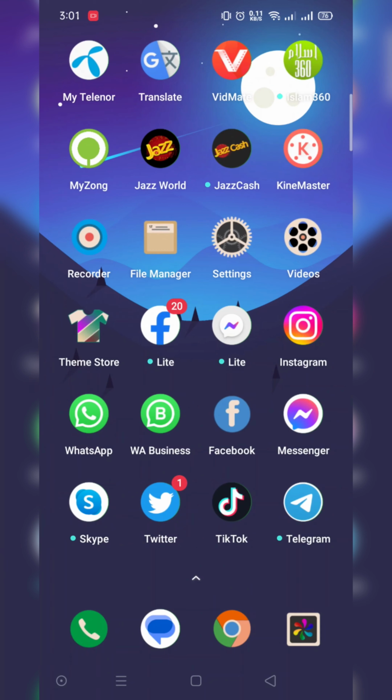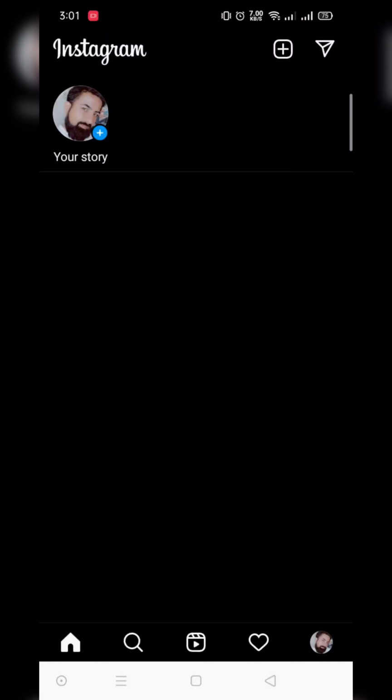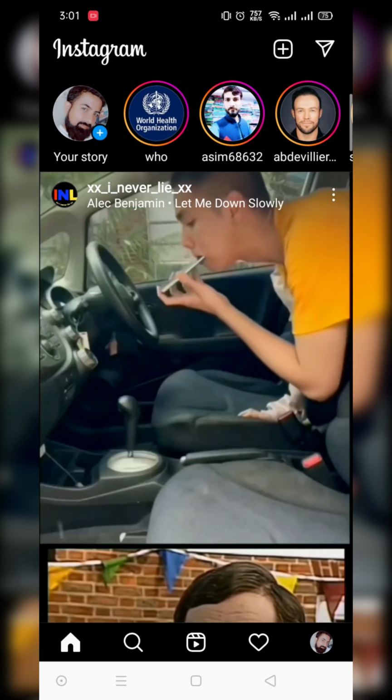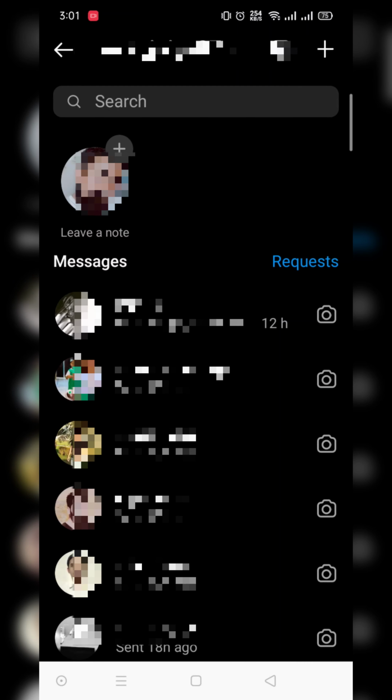So let's get started. Firstly, open your Instagram account. Tap on your DM section. Now on the screen you can see a very first option, leave a note, and a plus sign. Just tap on it.